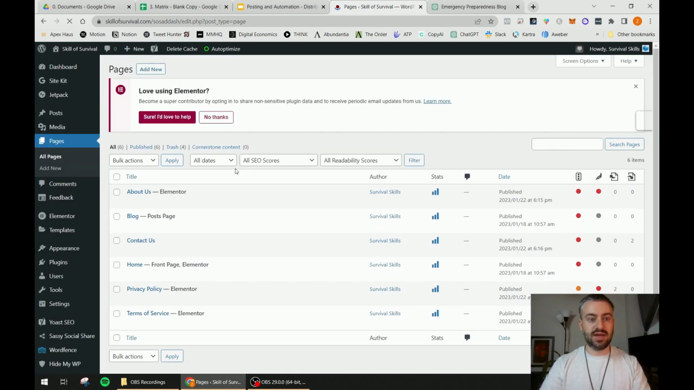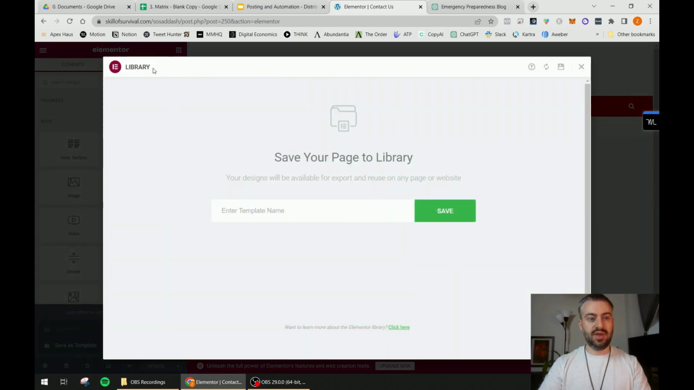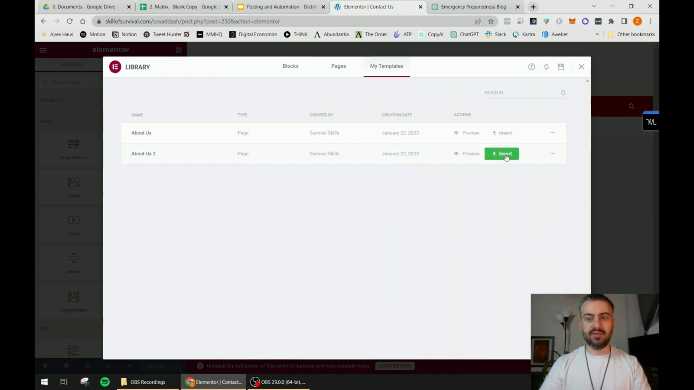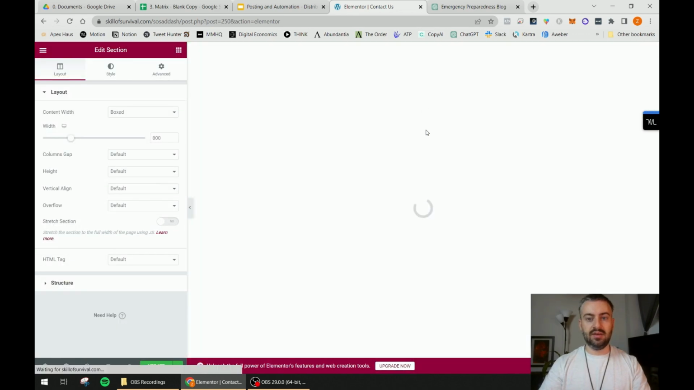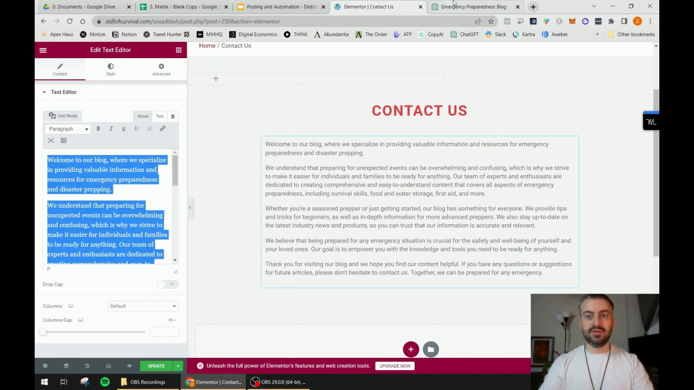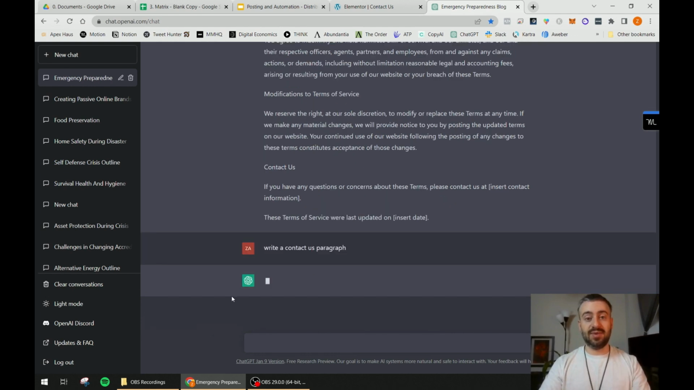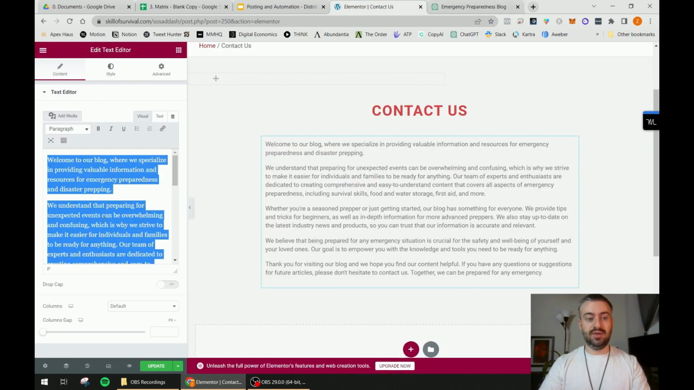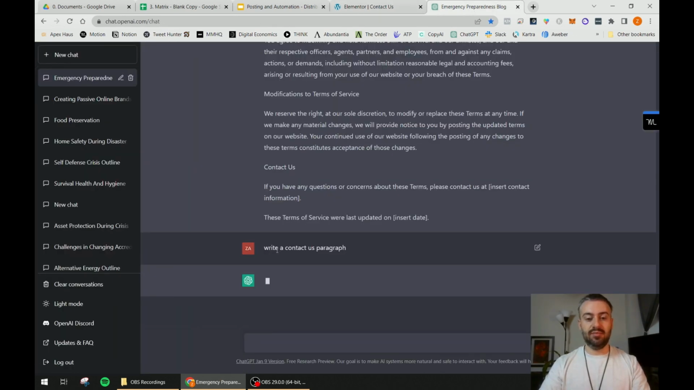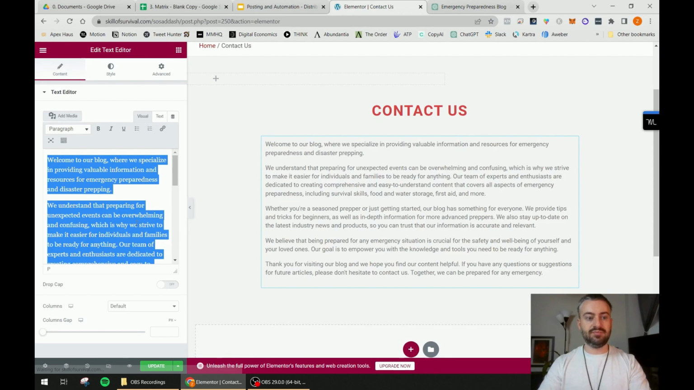Going to exit, and then last but not least, we have our contact page. So I'm going to go back to pages, excuse me. Go to contact us, edit with Elementor, and once again, template, library, my templates, insert, apply, and wait for that. Contact us. And I'm also going to write a contact us paragraph. Honestly, I don't even know what this is going to spit out. I might have just literally put, if you need to contact us, please email, blah, blah, blah. Perfect. Okay, so it gave me a little blurb. I'm going to copy that and replace that.